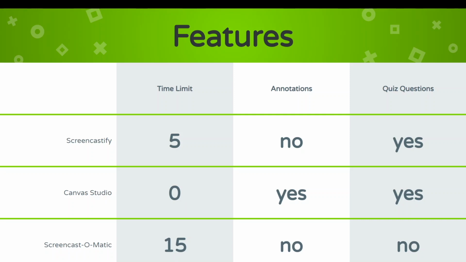So you may want to consider something without a time limit like Canvas Studio, or an increased time limit like Screencast-O-Matic. Annotations. At this moment, I don't believe Screencastify has annotations. I know they just added quiz questions. Maybe they've added annotations since I last checked, but at the moment I'm going to say no. Yes on Studio, no on Screencast-O-Matic. And you can add quiz questions to Screencastify and Canvas Studio.